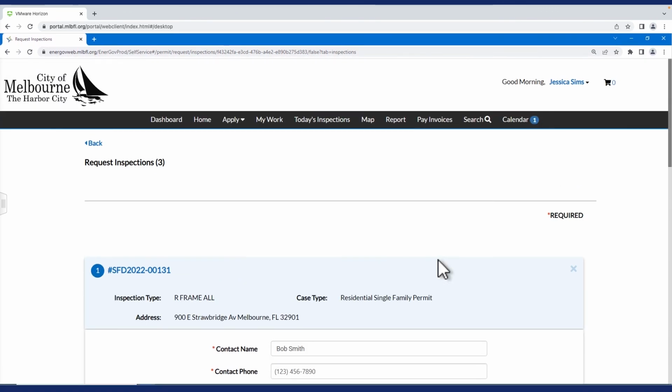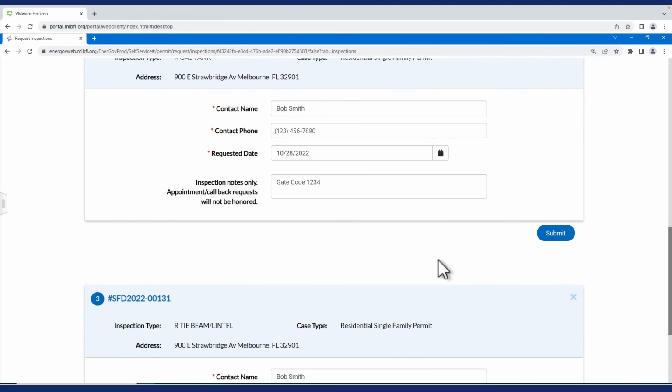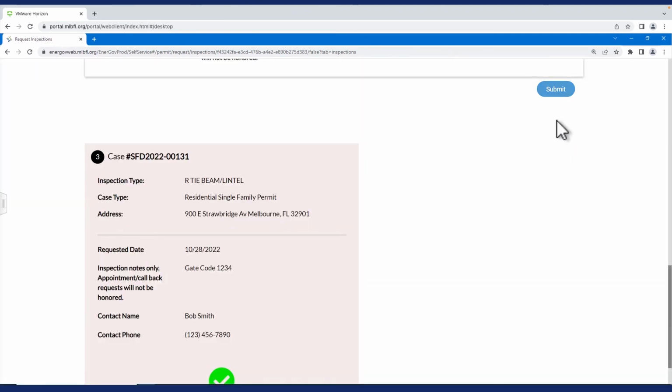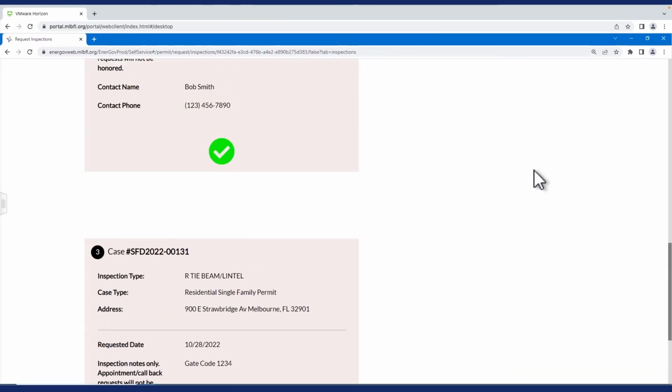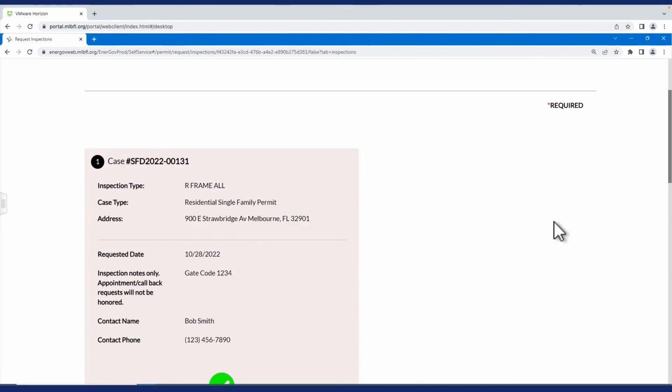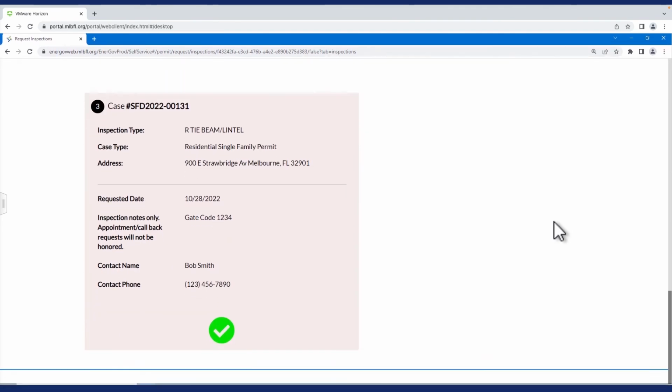Now that I have all my information filled out, I am ready to submit my request. Click the Submit button. Now I will need to click the Submit button for every inspection that I have listed. And that is how you schedule inspections online.